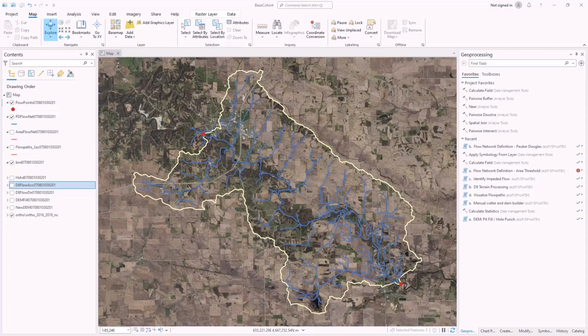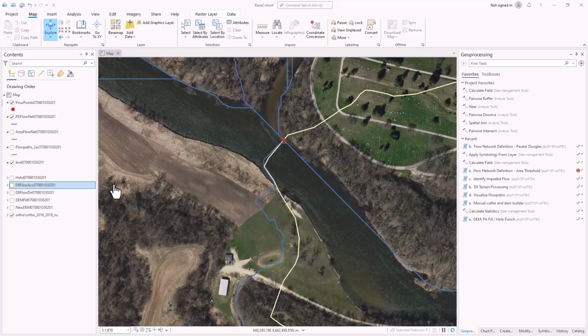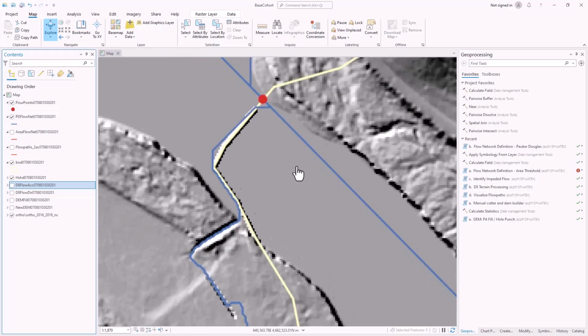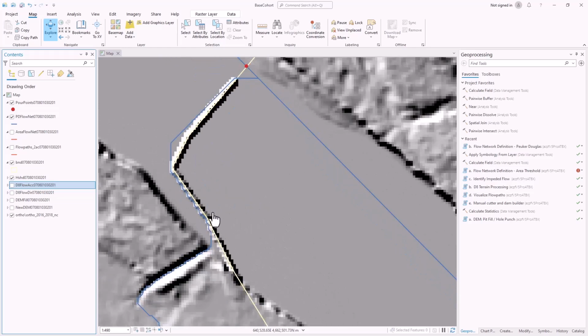The tool has finished running and our pour points have been added to the map. I have changed the symbology to make sure that they can be seen better. At our inlet pour point, we will turn on our hill shade. We can see our dam that we had placed to force this flow from the outside of our watershed into the main channel closer to the main flow.